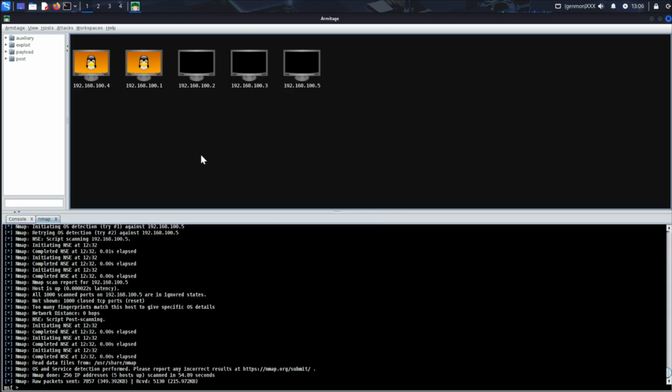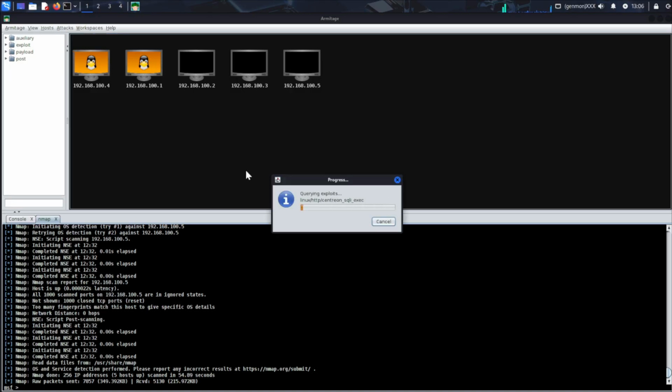Now we need to analyze our target and determine which exploits might work against it. Click on the Attacks menu, then select Find Attacks. The framework will now cross-reference the services and versions detected during our Nmap scan against Metasploit's extensive exploit database. This analysis determines which exploits are potentially applicable to each discovered host.